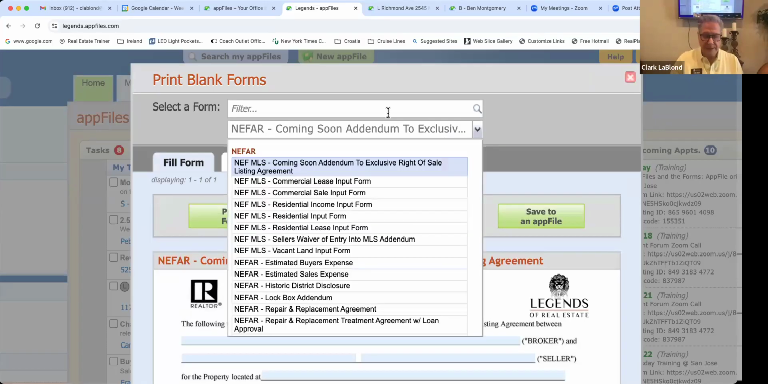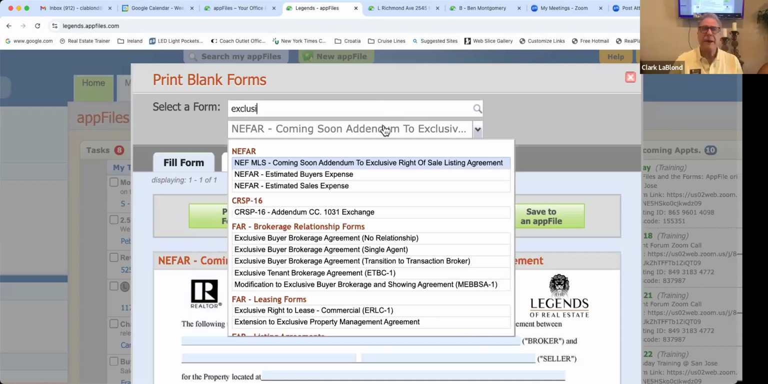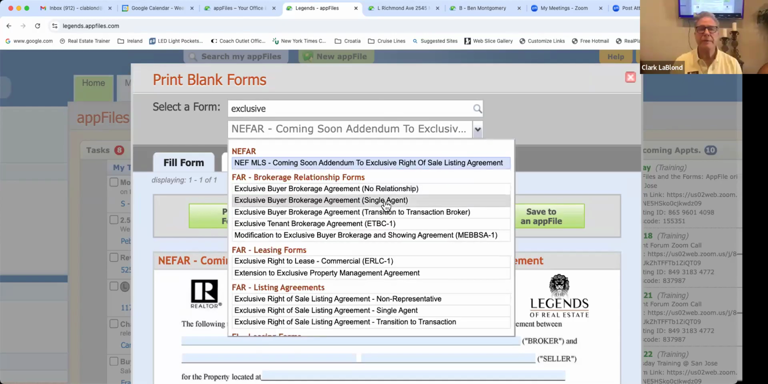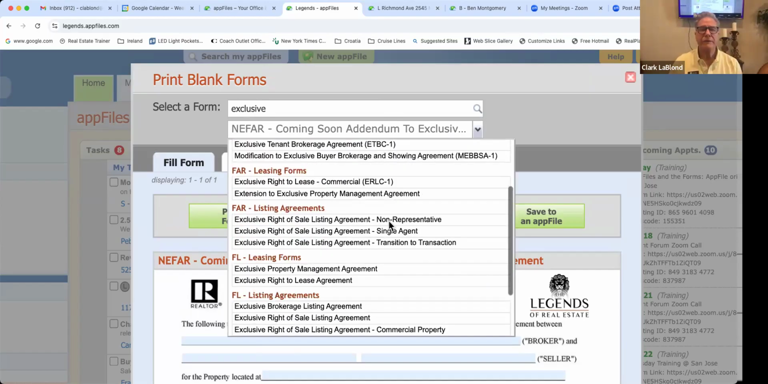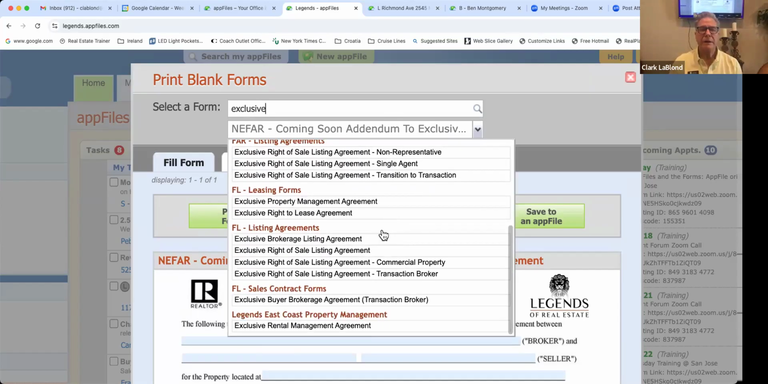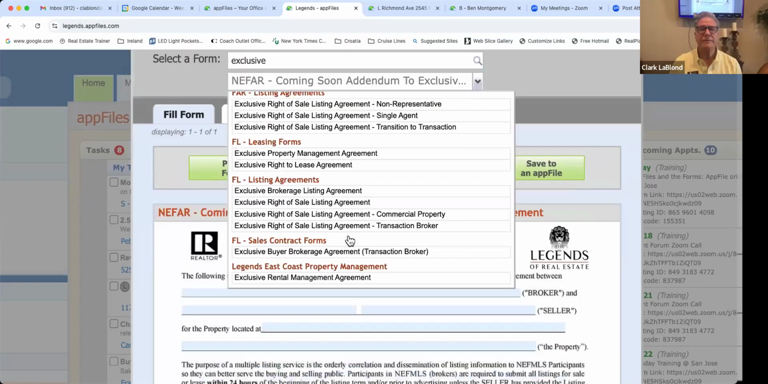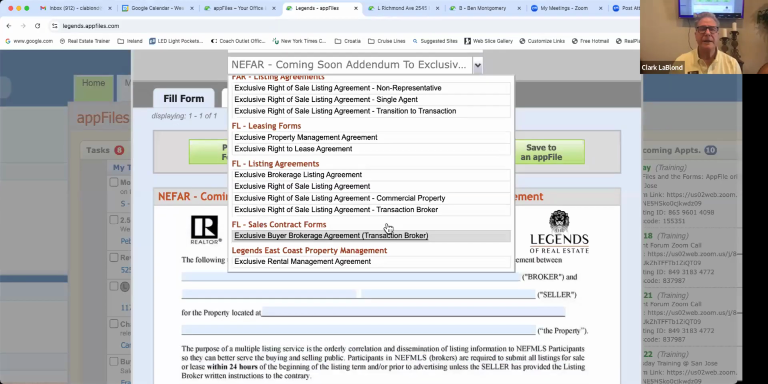You can choose a document that you would like to print. You can say exclusive buyer broker. So here's my exclusive buyer brokerage agreement, no relationship, single agency transition. And then I have to scroll down to the exclusive buyer broker for transaction broker. If I bring that up, I can download that or print it. We'll take it to the same place.